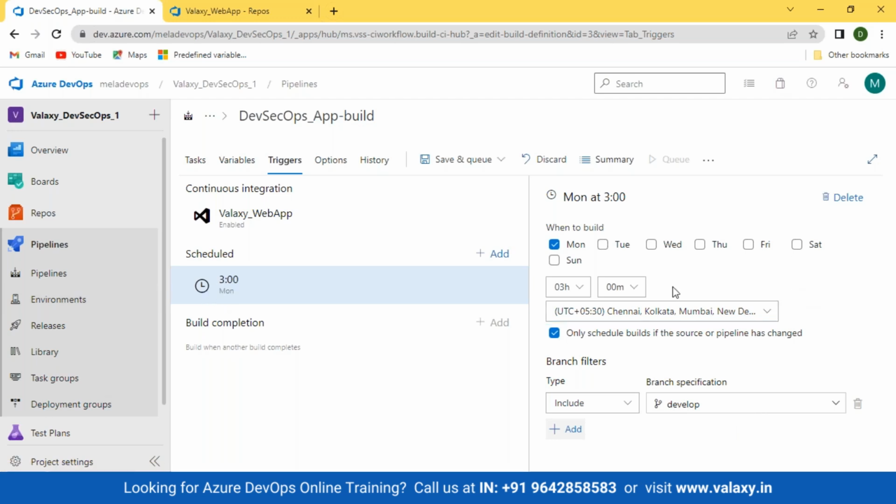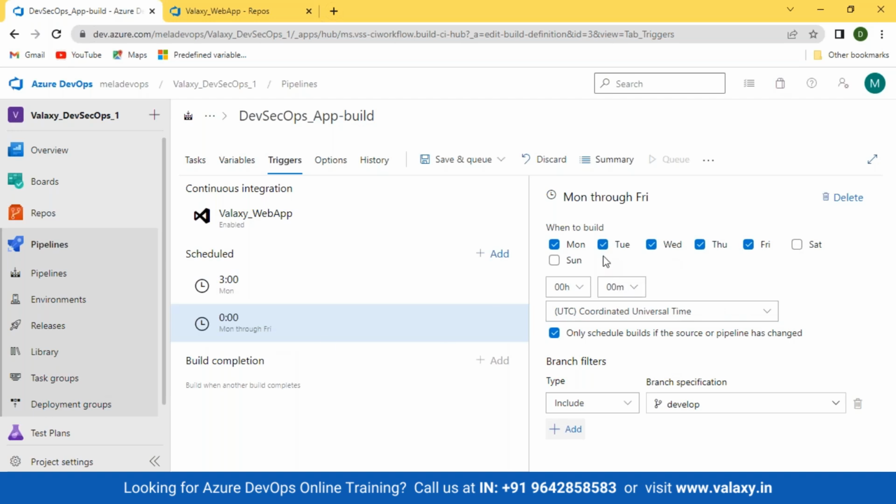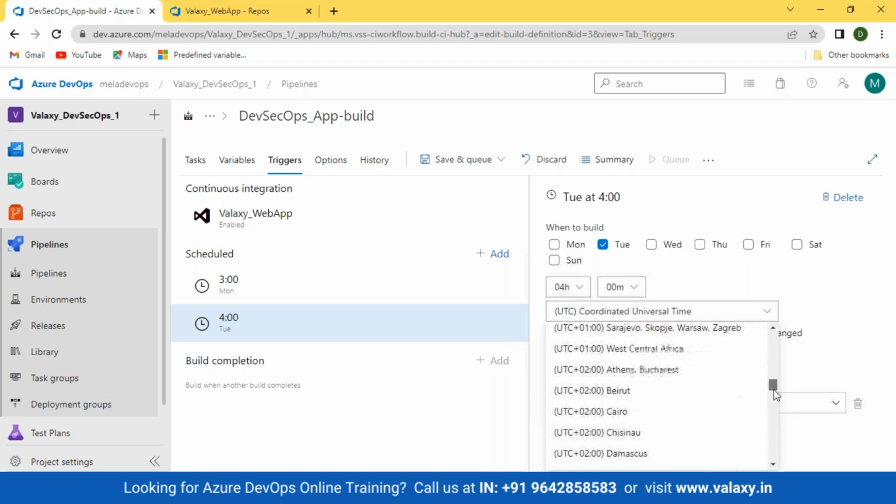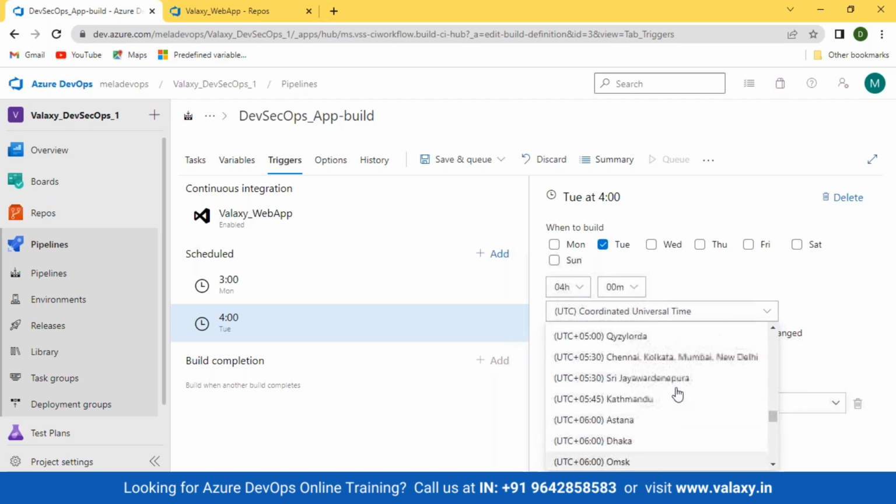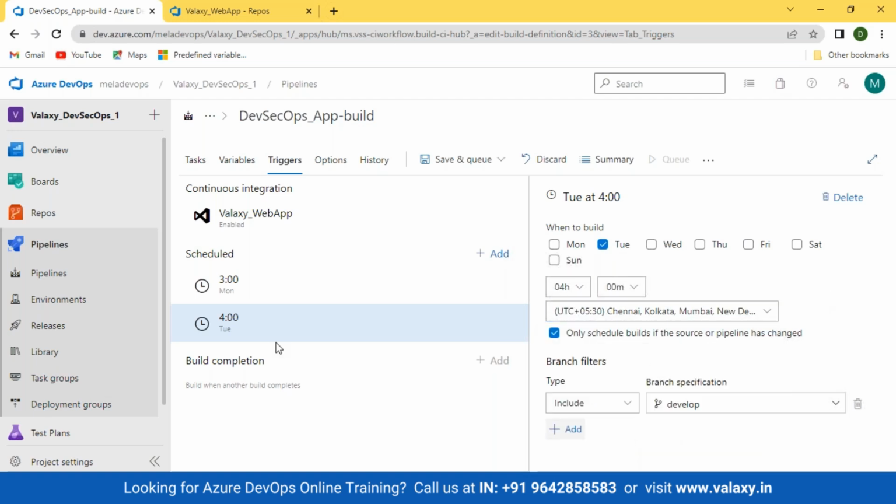Now this is one condition. If you want to add some more schedule, like on Tuesday you want to run it at 4 IST, something like this. So what will happen? Automatically your pipeline will run at 3 on Monday, and on Tuesday it will run at 4, and on Wednesday as well. This is how you can set up schedules for yourself if you want to run this pipeline automatically at a specific time. At this point of time, your pipeline will run automatically.